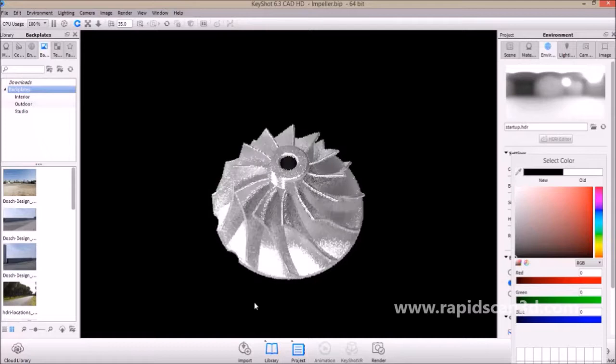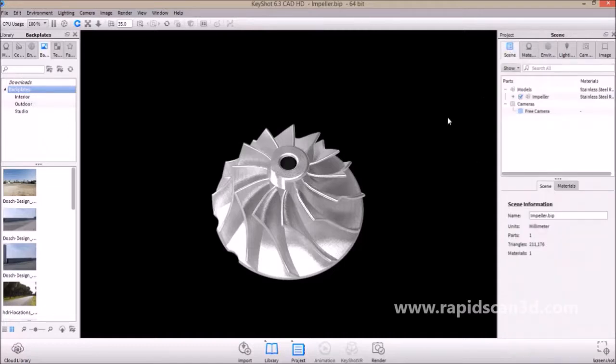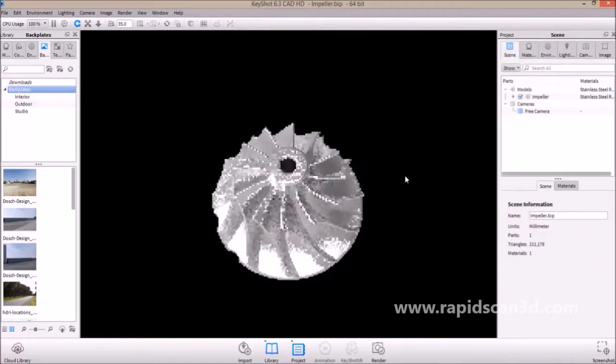So really basic, really simple. Just choose a material, choose the background, and once you get those two things situated, we're going right into rendering it.